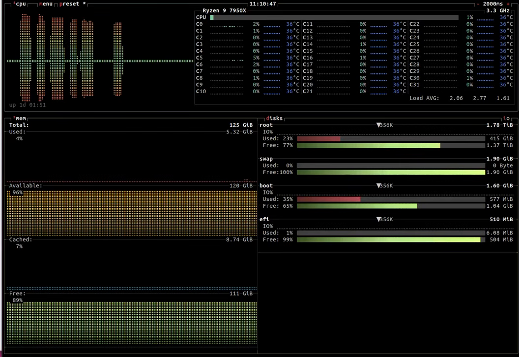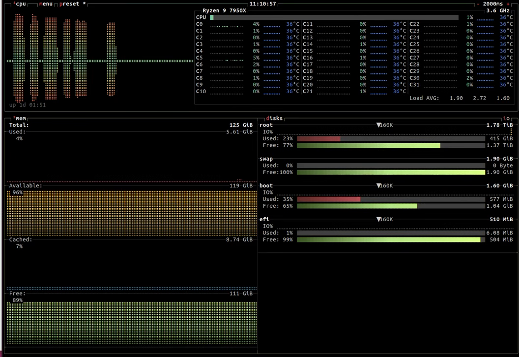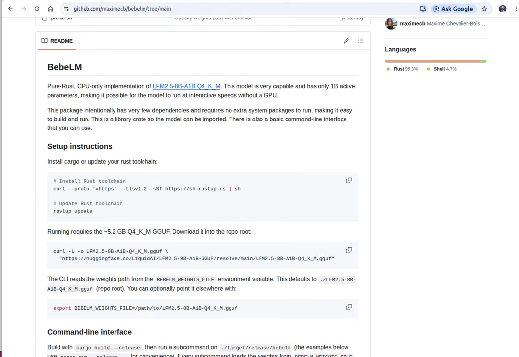Hello, friends. Today I wanted to tell you about my most recent pet projects. This is something I've been thinking about for a little bit, but I only started a couple days ago. And basically, it's a pure Rust CPU-only implementation of an LLM.